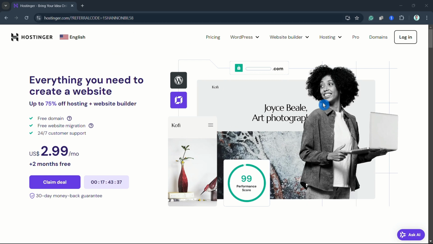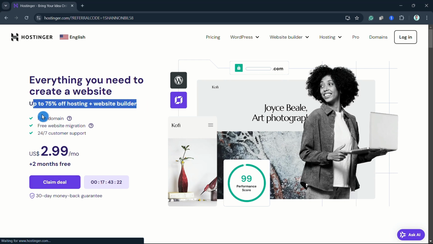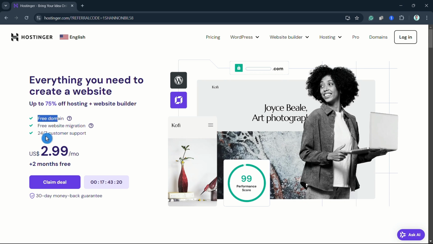Once you click the link, you'll be redirected to the Hostinger website, as you can see here. Once you're on the homepage, you will see an option where you click on claim deal. Here, as you can see, we have 75% off hosting plus website builder, free domain, free website migration, 24/7 customer support. So you just click on claim deal.